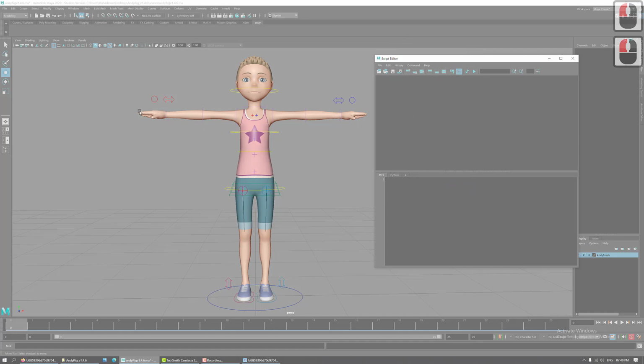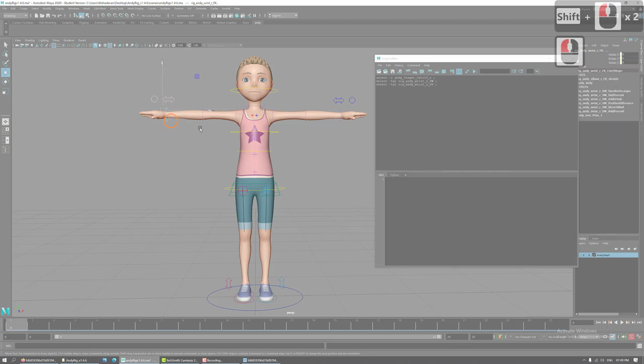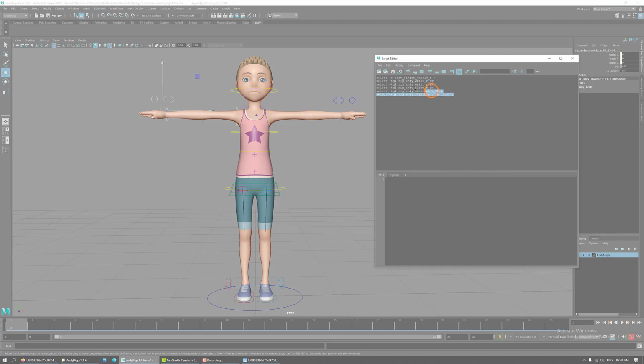First you select 1, press shift, 2, 4, 5, and 6. Okay, so I've selected the finger controller, the FK IK switch, the wrist, the elbow, the shoulder, and also the clavicle, sorry. So I'm creating a mel script. So I can rename it, shelf editor.